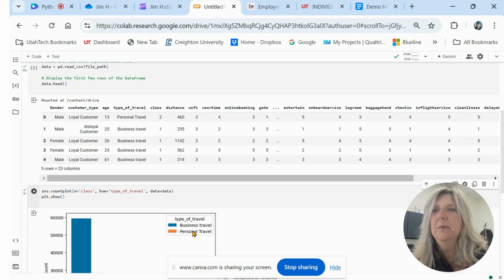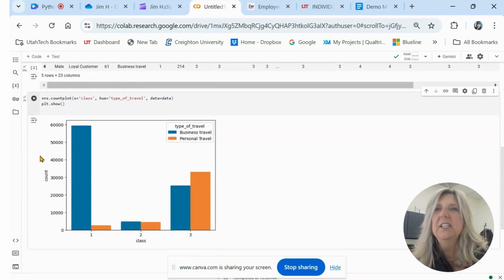And then voila, look at this. You get a nice visualization of the differences between people who have business travel in blue here and people who have personal travel. Now, if you were to look at the data file and the variables, this is binary data, binary meaning 0 or 1, one or the other, two options.